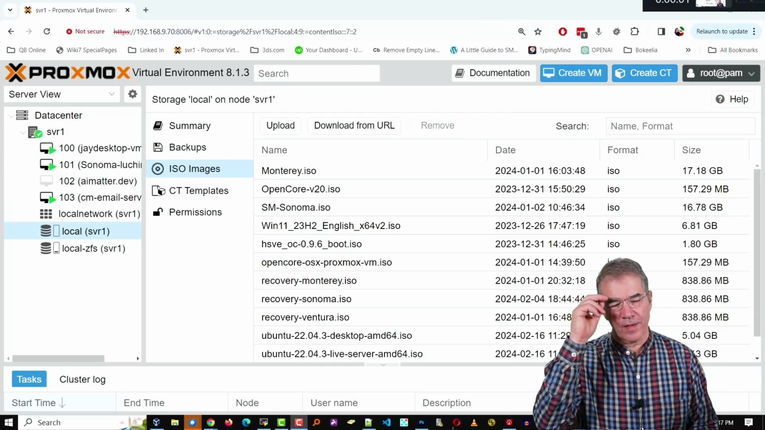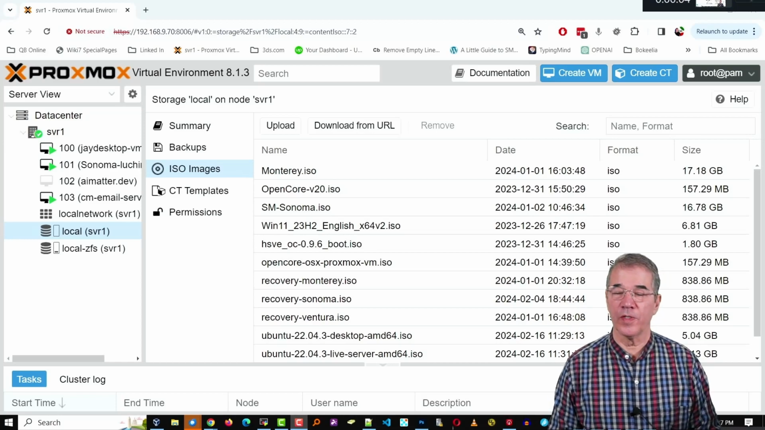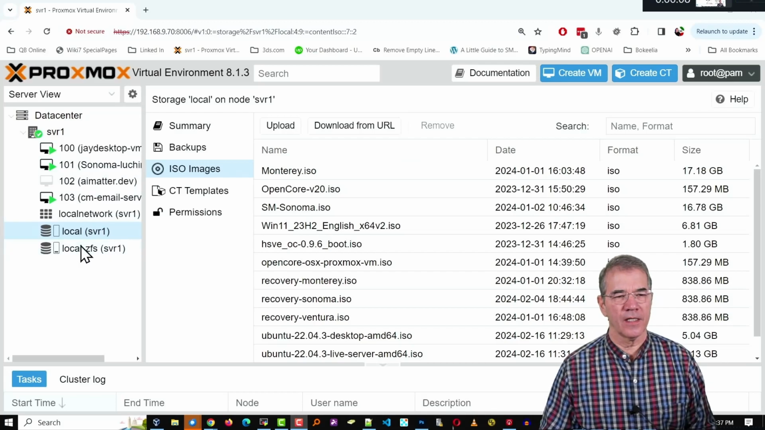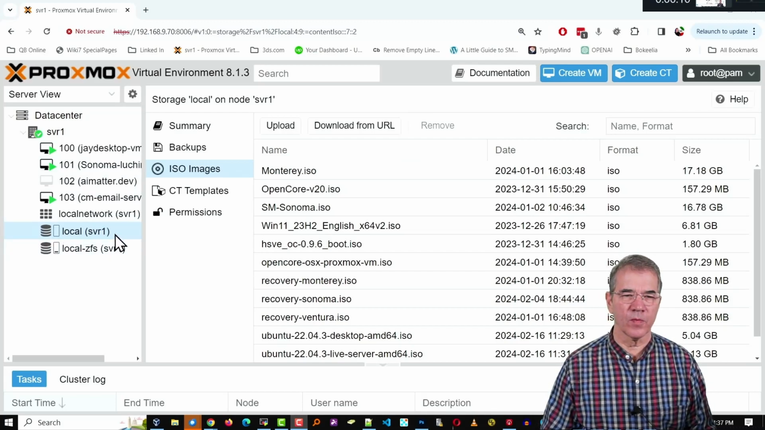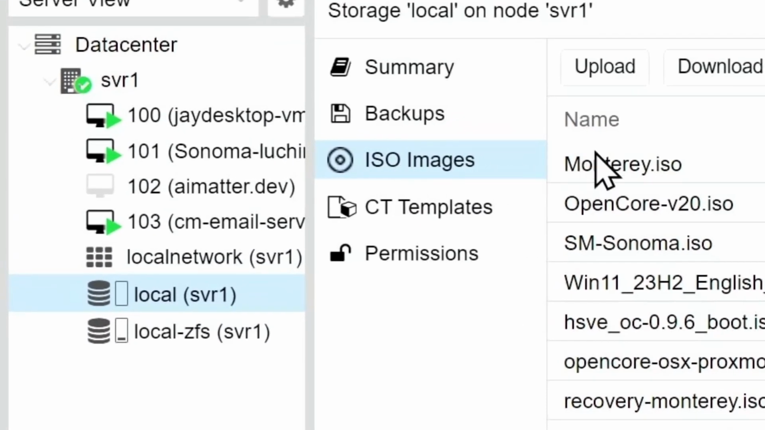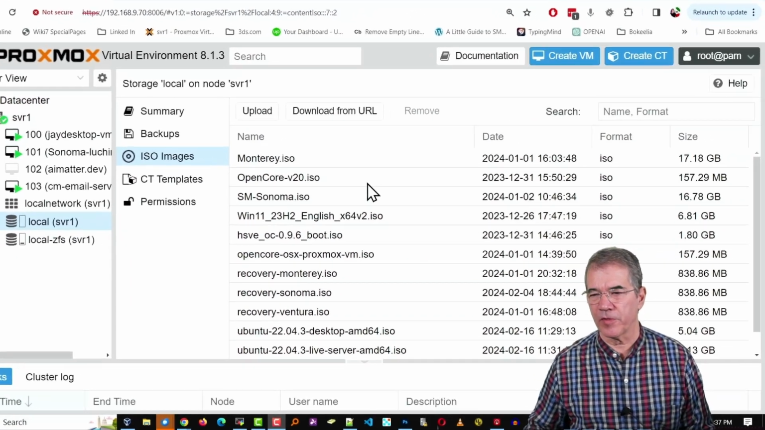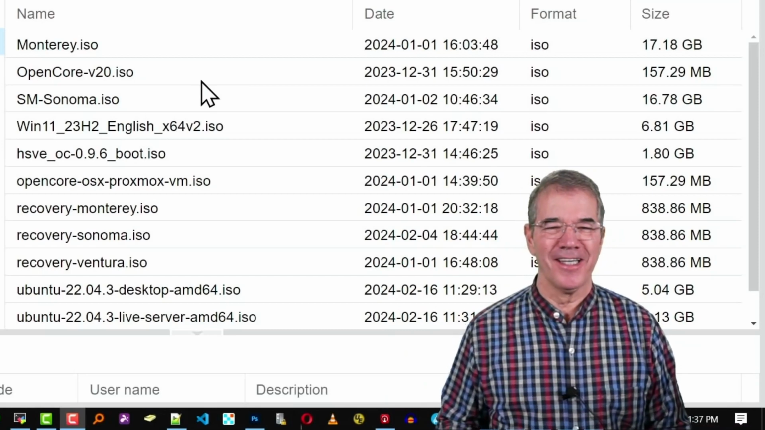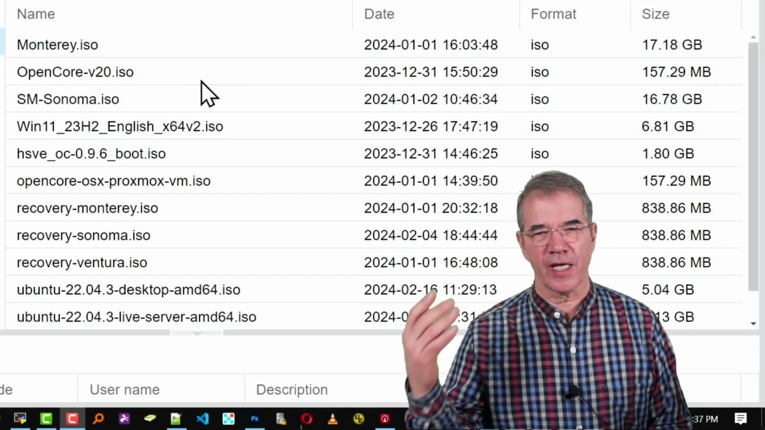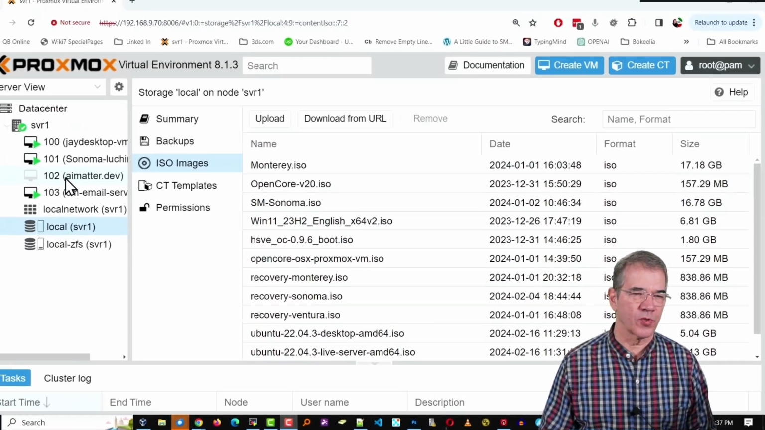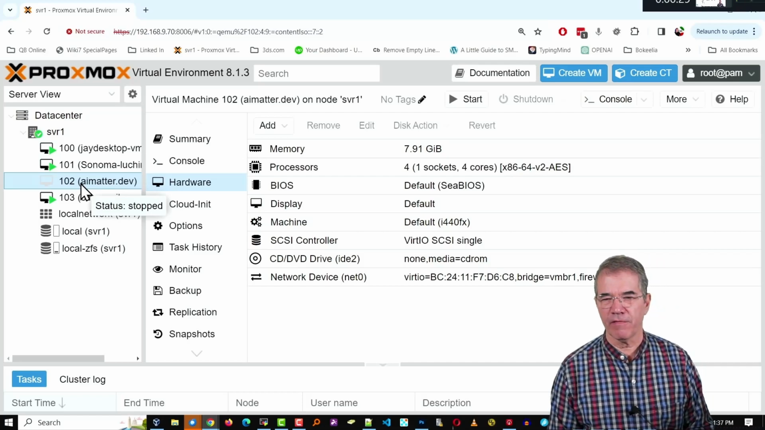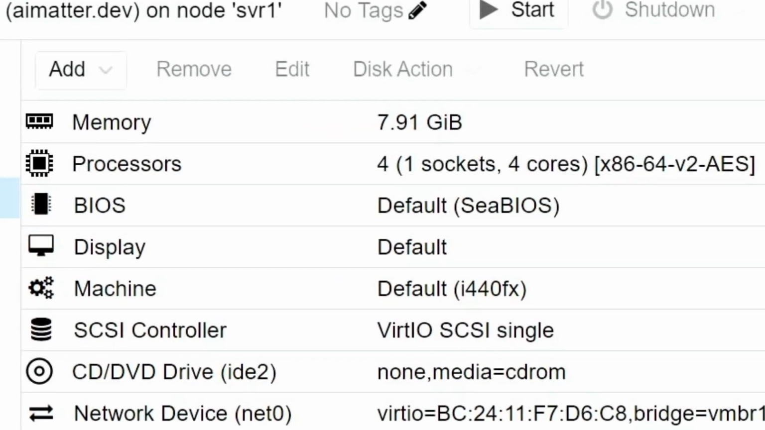All right, to start with, make sure you have your ISO to install Ubuntu server. Proxmox comes with a place here in local server 1. I have ISO images, and then there we can upload a file or download from a URL, and they get placed there for use in any of your VMs. It's a central repository. We have created a new VM, which we call aimatter.dev. We're going to use it for that kind of testing environment. And this is how it starts off.